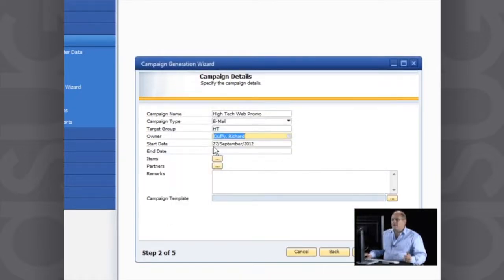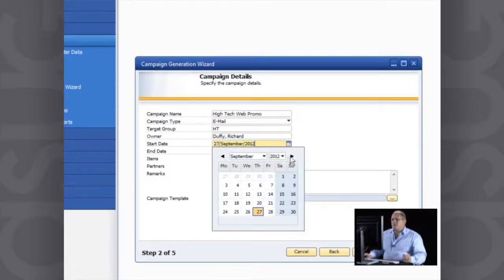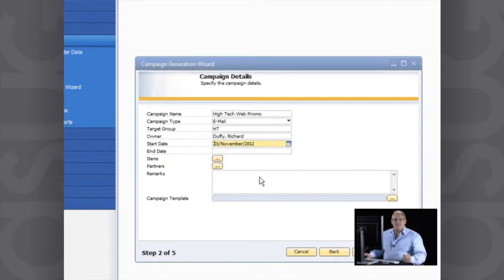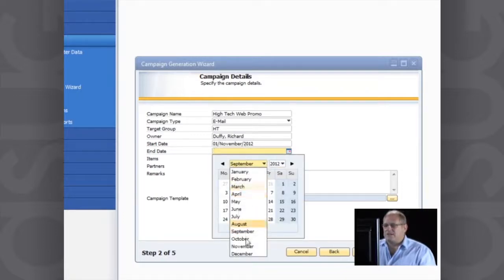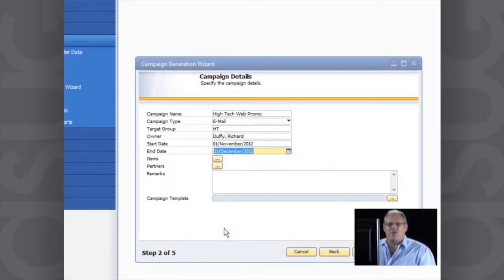So I'm the owner. When's my campaign going to start? Well, I'm going to run this campaign in November, because oftentimes when we do our campaign planning, we plan 1, 2, 3 months in advance, and obviously SAP Business One can manage that. So I'm going to run this campaign from the 1st of November right through to the end of December. So again, I'll just choose December in my date widget, and I'm going to run this right through to the 31st of December. So that's fine.